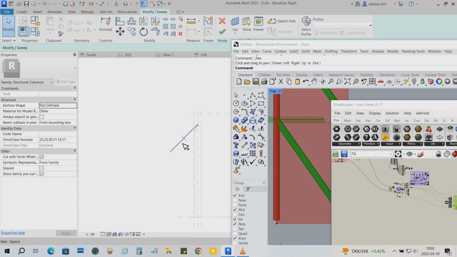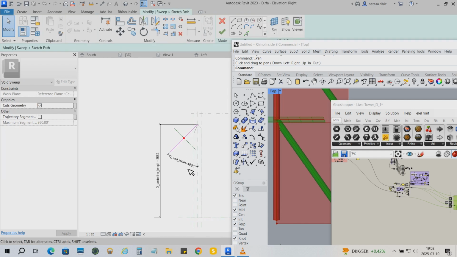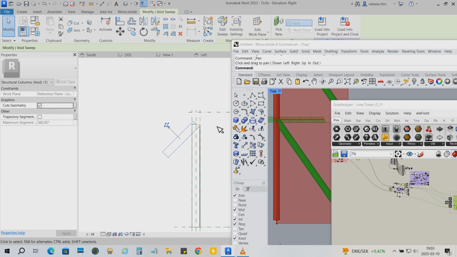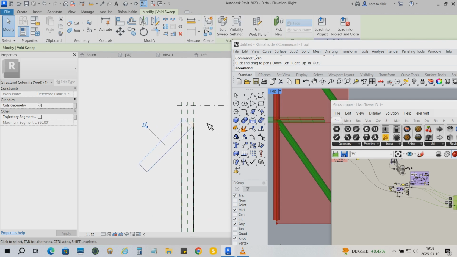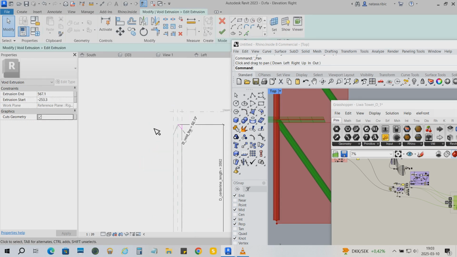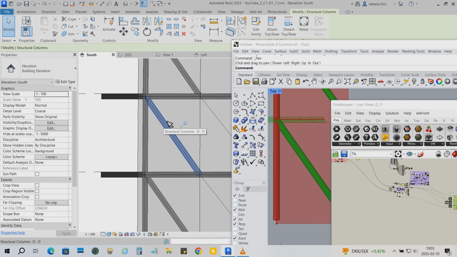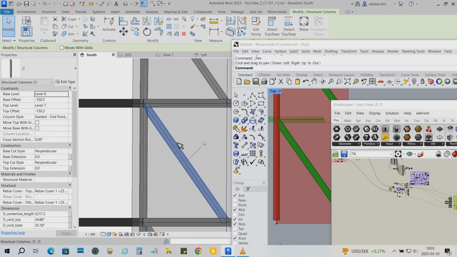I will show you the parameters. In this case, we made a sweep void, and here are our parameters. And then we are also going to make one more void. That's this one. That one has also its own parameters. That one we need in order to cut the columns, so that the top of the column is parallel with the floor of the building.